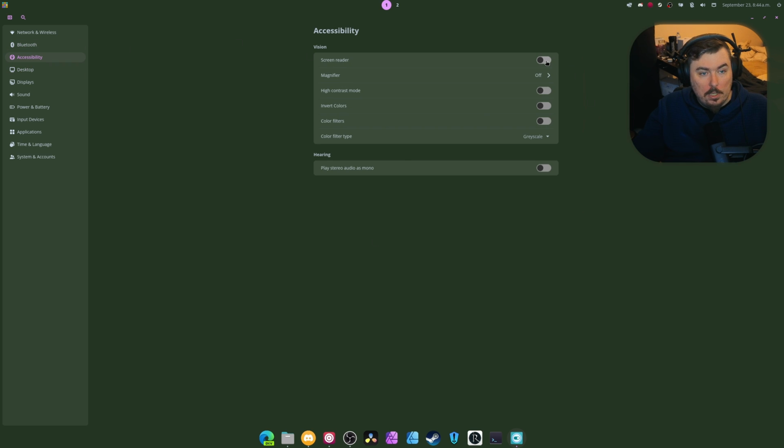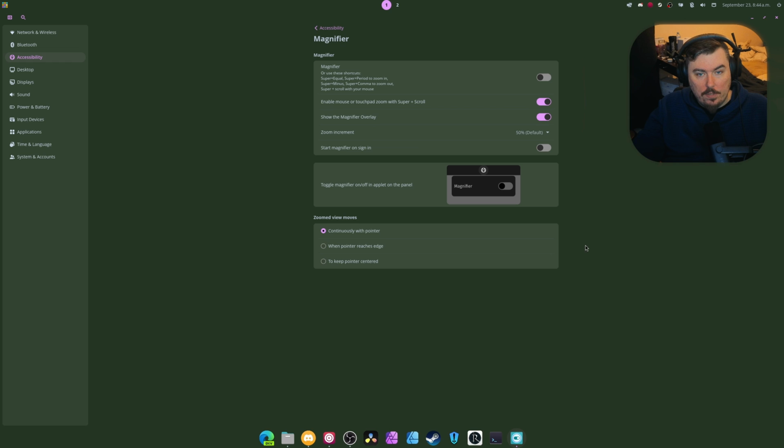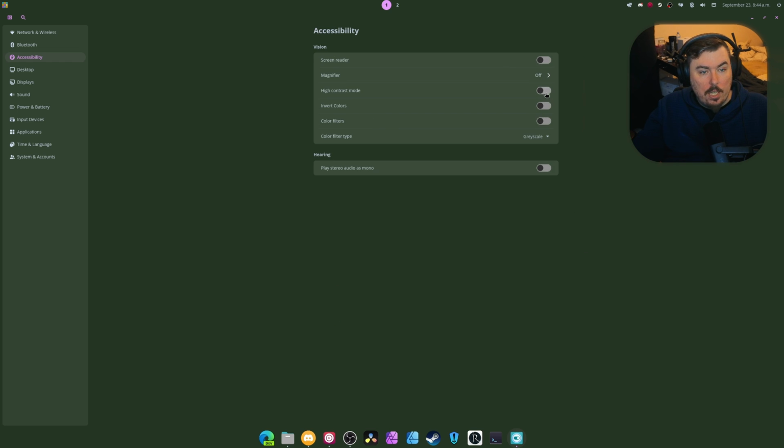This is your accessibility. It has its own screen reader. It's got a magnifier. There's lots of options there for you. There's high contrast mode, which honestly looks way better than non-high contrast mode. Yeah, I'm gonna leave that on. There's inverted colors. Okay. There's a color filter, so if you want to change things to grayscale or, you know, whatever you need to do, right? You could do that and play stereo as mono.